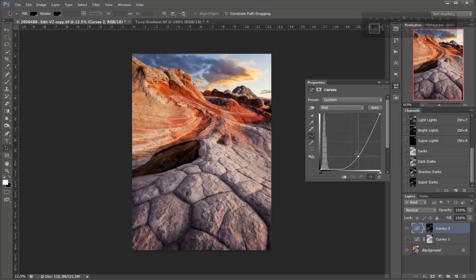Dragging down that curve indeed is darkening the reflection and the shadow areas in the cracks of the rock, and dragging it up is lightening those areas, but notice that the lightest areas in the sky and in the rock are really completely unaffected. So let's leave that like that.